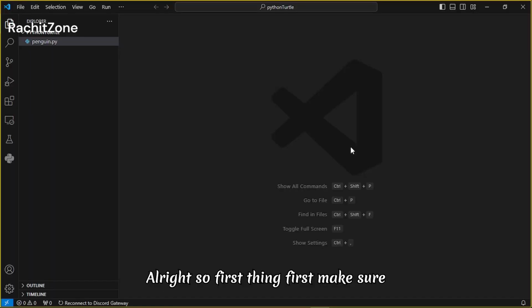So first things first, make sure Python is installed on your computer. If you don't have it, head to python.org. It's a website. You can download it and install it. It's completely free. Next, we will import the turtle library as follows.